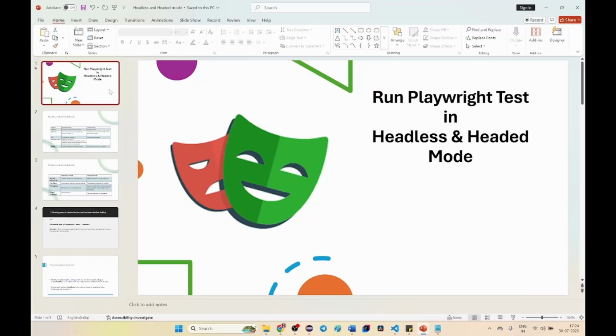Hello friends, in this video we are going to discuss how to run Playwright tests in headless and headed mode. After this video you will get a clear understanding of the difference between headless and headed mode. First I will cover the theoretical part of the difference between these two modes. Then I will go inside VS Code and show how we can execute in headless and headed mode.